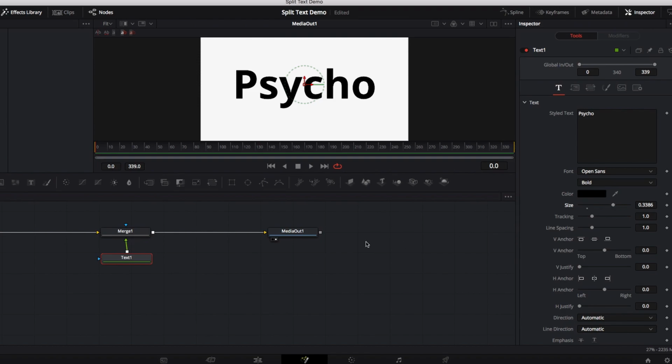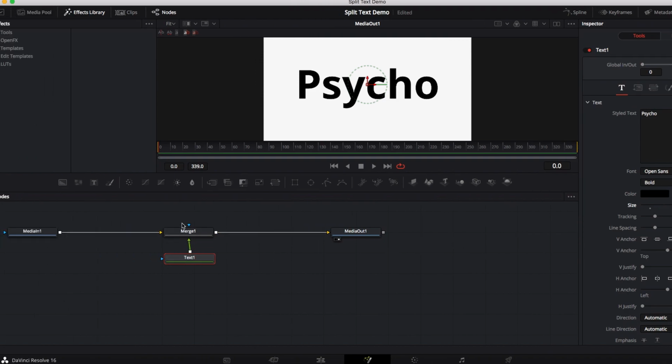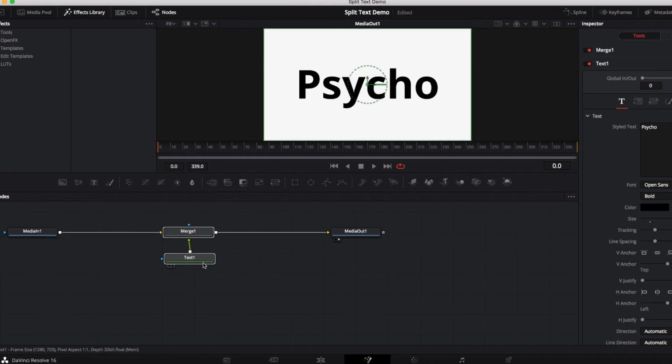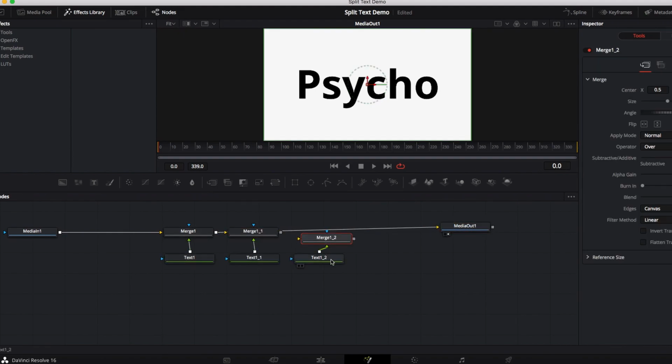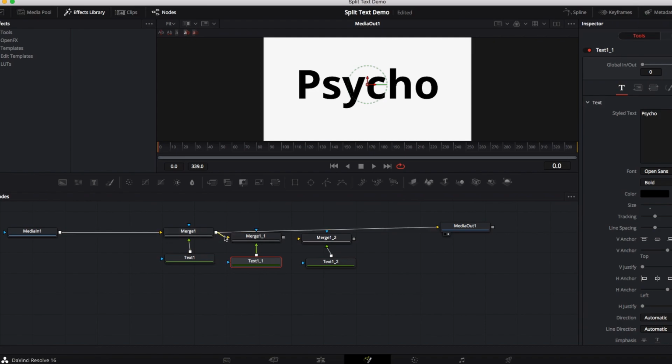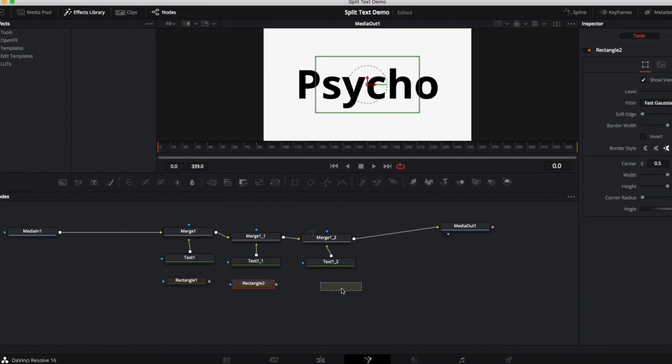And then the next thing we're going to do is make copies of this text node. This is going to make a lot more sense later on, but for now, we're essentially making copies of this original text. So now it still looks like it's just one text, but we actually have three. And we're also going to bring in masking nodes.